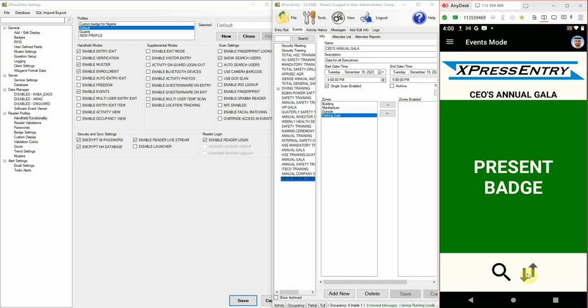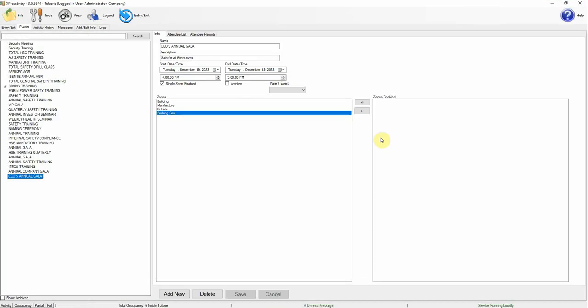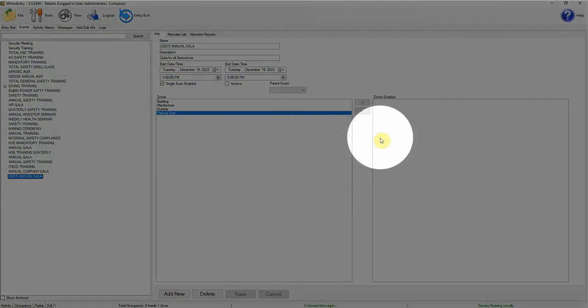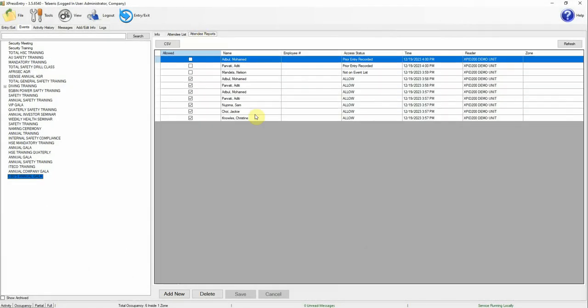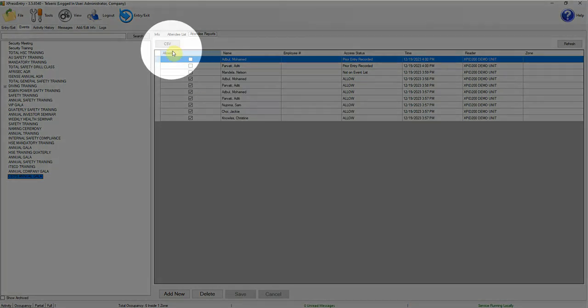Now, there are other things you can do with this feature. Once your event is done, you may want to know who attended the event. On the XPressEntry application here, you can see we have an attendee report. This tells you everything that happened in the event, who came in, who tried to access more than once, who was allowed, who was denied. It gives you a comprehensive report which you can actually export to CSV.